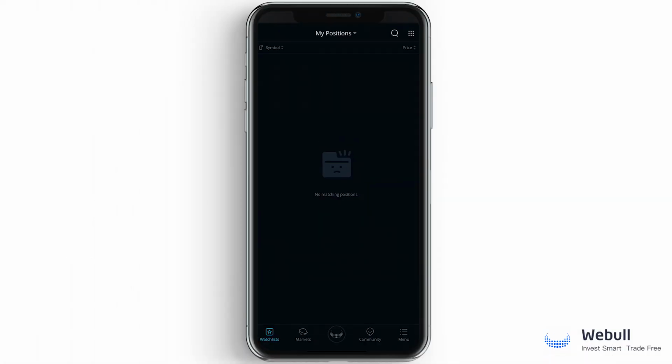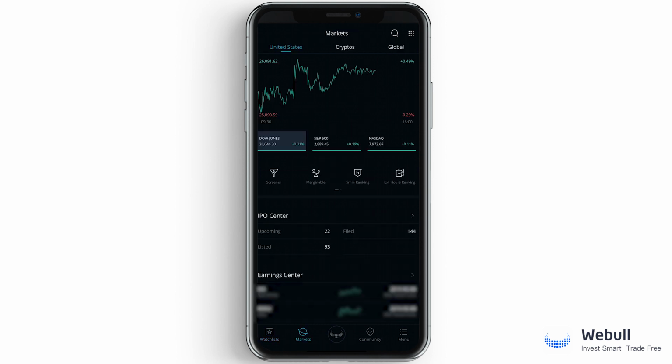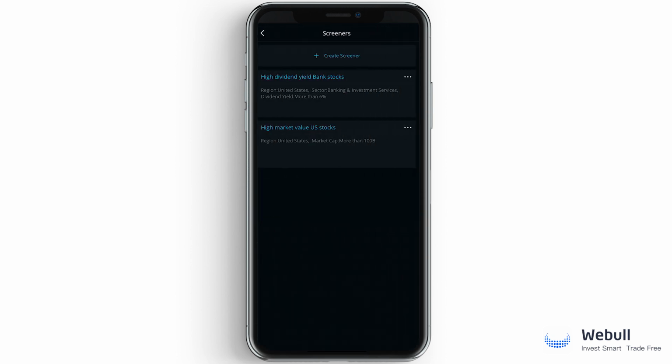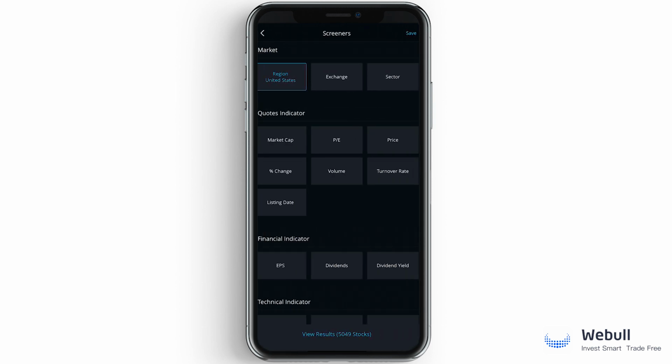First, we're going to go over how to find the stock screener. Let's begin by going to Markets all the way towards the bottom of the app. Now, tap on the magnifying glass to the top right and then select Screener. Finally, select Create Screener.